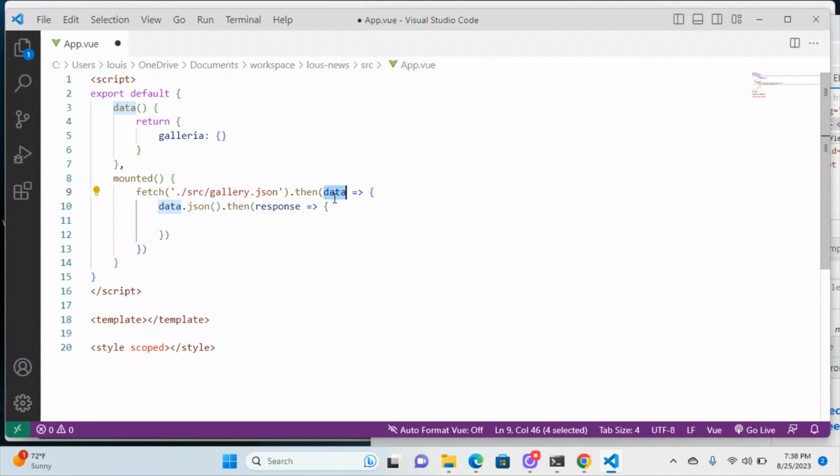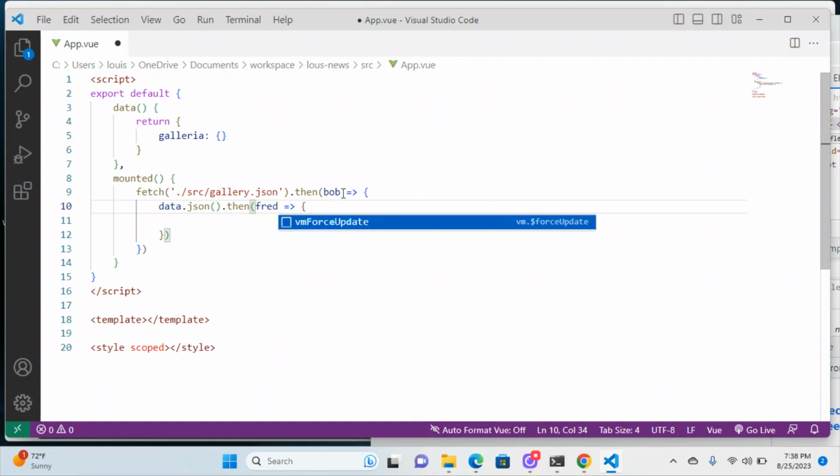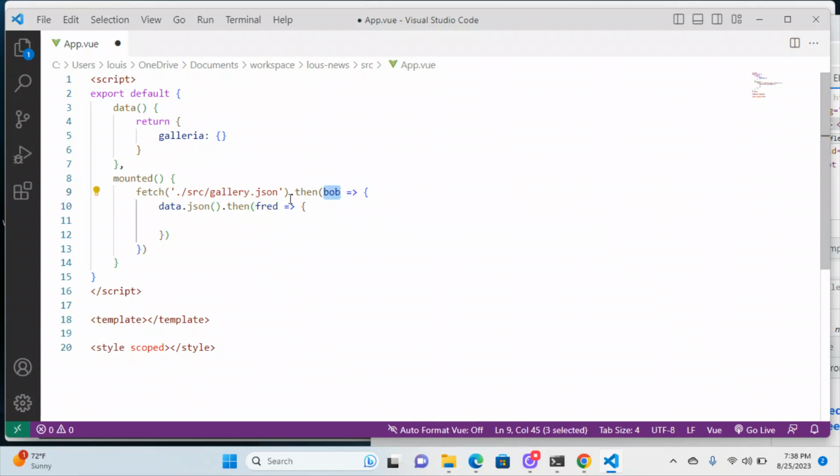You could call this one Bob and this one Fred, and it would be perfectly fine. Just make sure they match. So if you call this one Bob, then this one has to say Bob as well. But almost all examples that I've ever seen in Fetch use data and then response. It's just a convention.